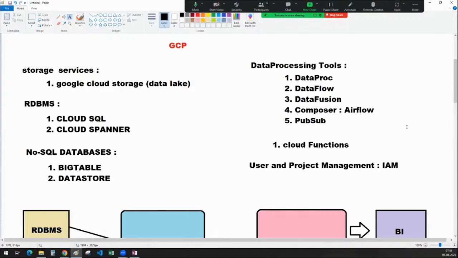IAM is an authorization tool, I would say. Authorization tool in GCP. Not only in GCP, it will be available in AWS as well as Azure. Identity and access management, guys, that is also we are learning. So you will be able to see here data lake, Cloud Spanner, Cloud SQL, Bigtable, Dataproc, Dataflow, Data Fusion, Cloud Composer, Pub/Sub, Cloud Functions, and user and access management with the help of IAM. So these are all the tools that we are going to learn in a very detailed manner.